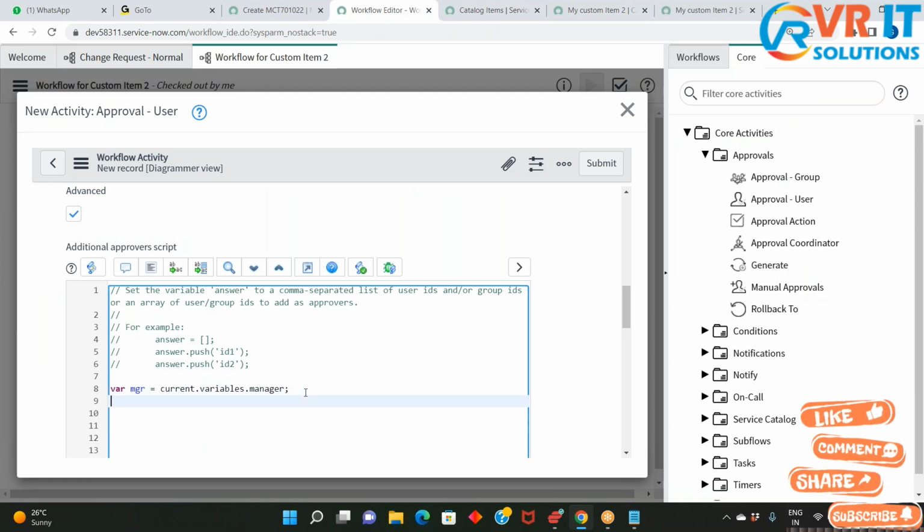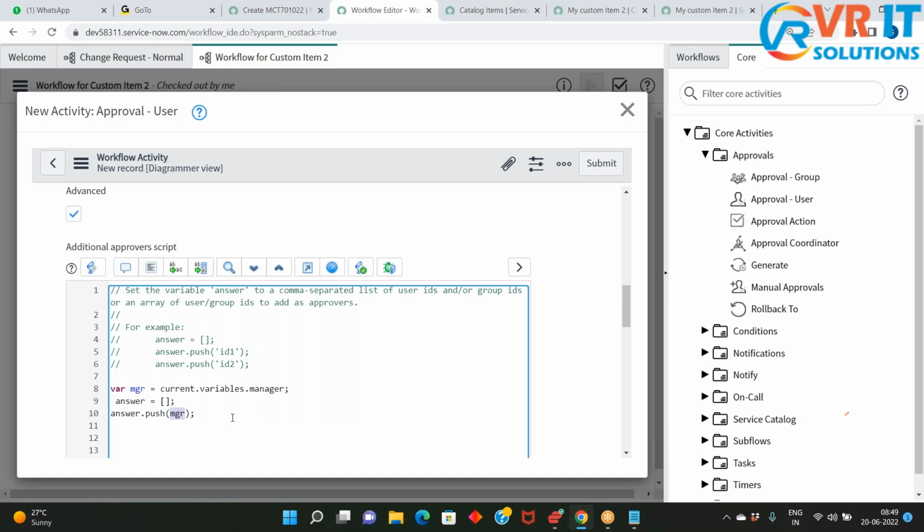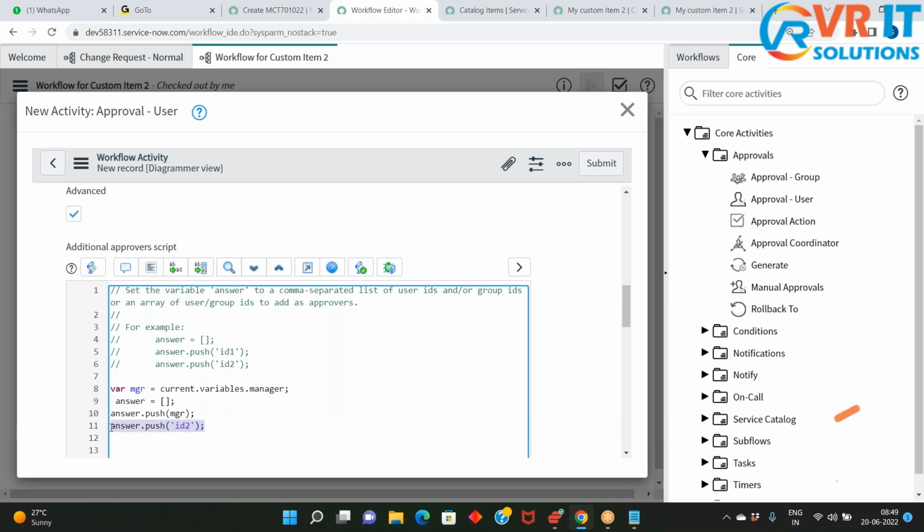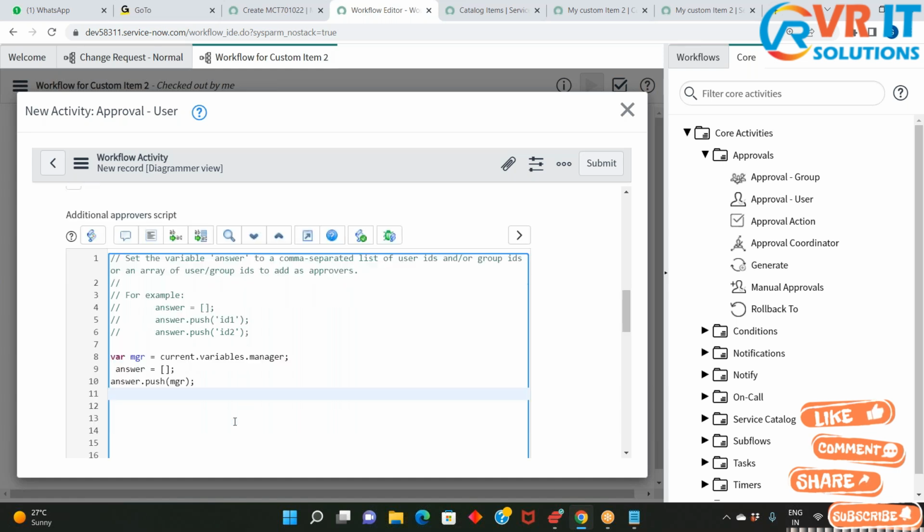Now declare something like this: answer equal to empty array. Same syntax, use it here. I have to push the sysid, and I have the sysid here in the mgr variable. Copy that, use it here. So answer dot push mgr. If you want to push another manager sysid, use this way. You have to pass the exact valid sysid of another manager, but in our case there is only one manager.